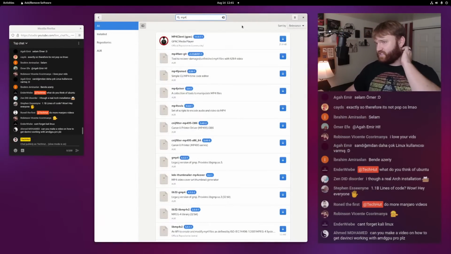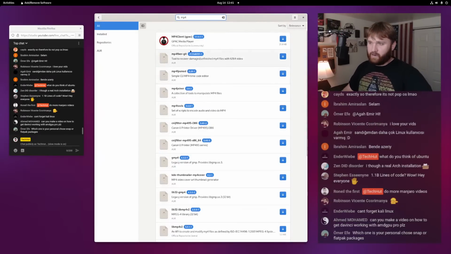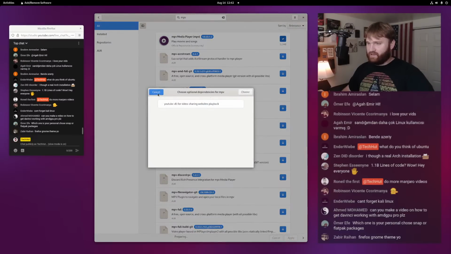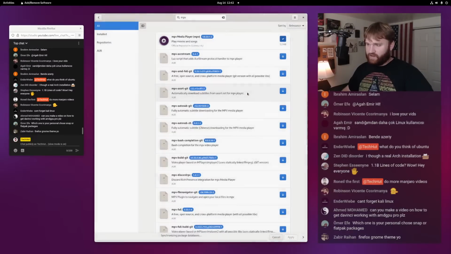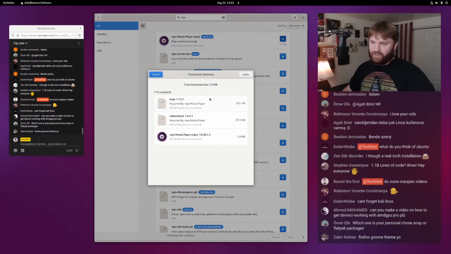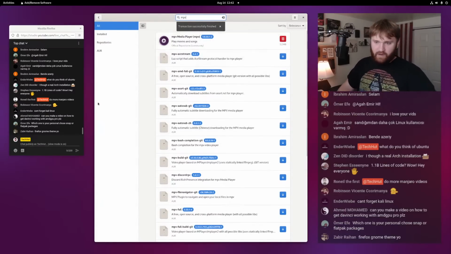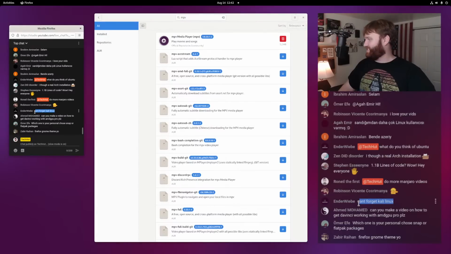MPV is a lot simpler. It handles the codecs better. It is overall a great little piece of software. So apply, and VLC comes with a lot of extra tools that you don't really need. And I just want a video player. I don't want VLC. So can't forget. Yeah, that's what I meant. That's what I was trying to say.